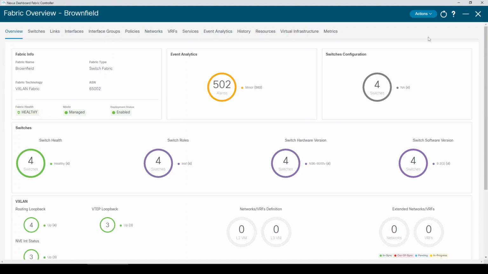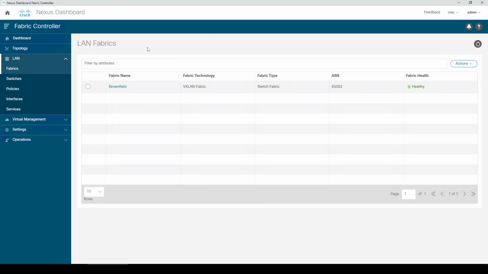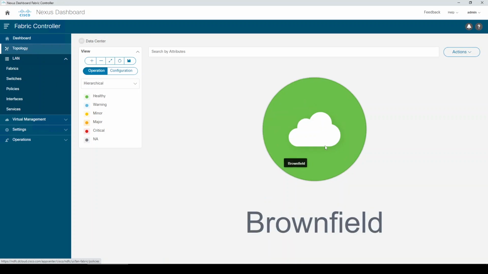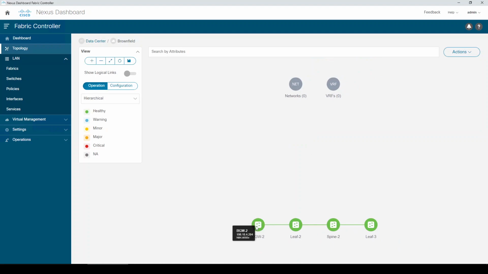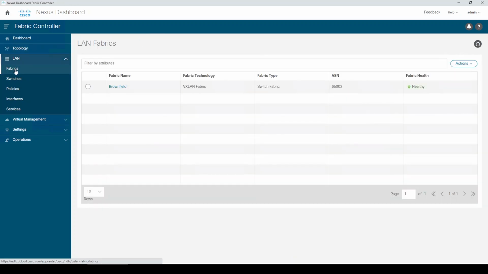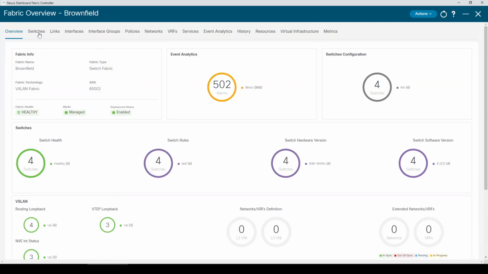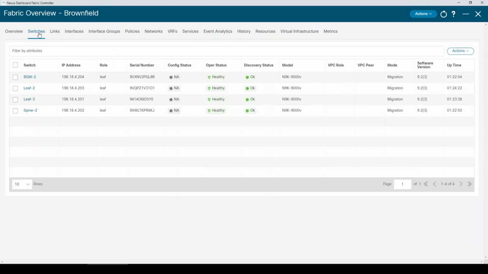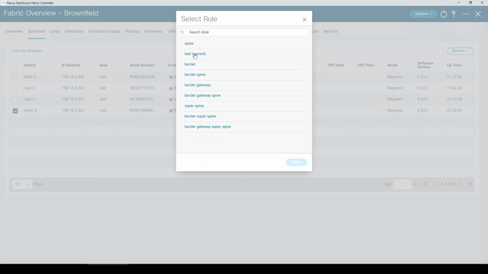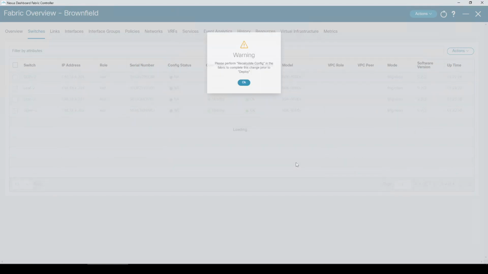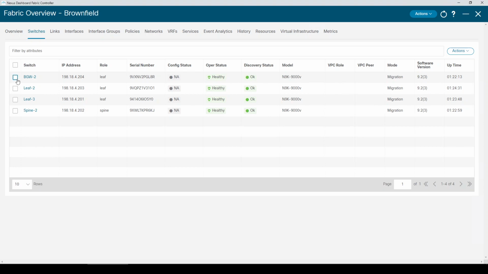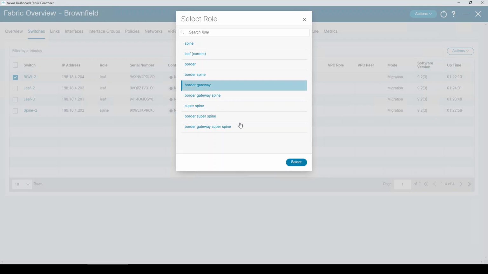And if we close out the fabric real quick and we go back to our topology, we click into this brownfield fabric that we see here, we see all these devices in sort of a flat topology. And so what we really want to do is assign appropriate roles to these switches so that our topology looks correct. So for the spine, we're going to go ahead and set the role and tell it that it's going to be a spine. And for our border gateway switch, we're going to do the same, but call it a border gateway.